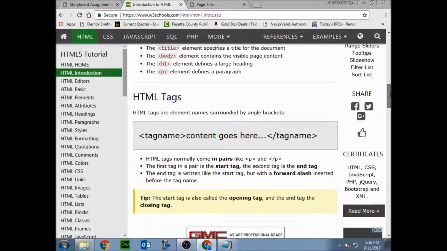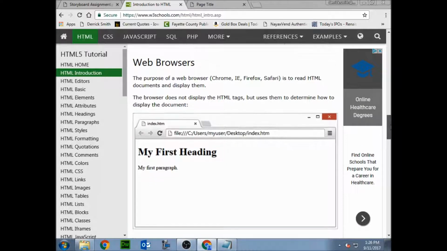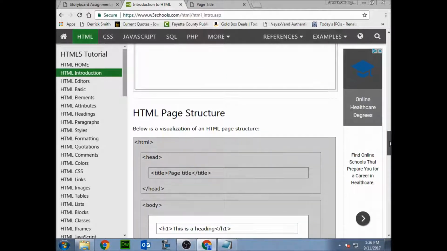Those tags are those little commands that are surrounded by the brackets, okay? They normally come in pairs, like you have the P and the /P. They tell you on here, the first tag in a pair is the start tag, the second tag is an end tag. I always use the term open and close. You hear me talking about an opening tag and a closing tag, that's what I'm talking about. Your web browsers, we've kind of discussed those already.